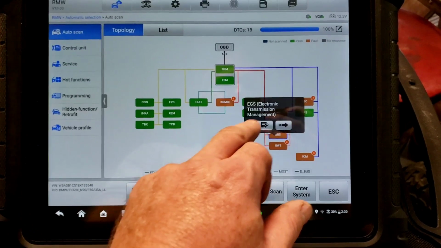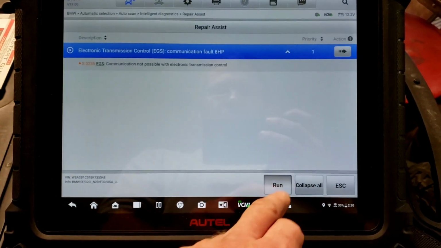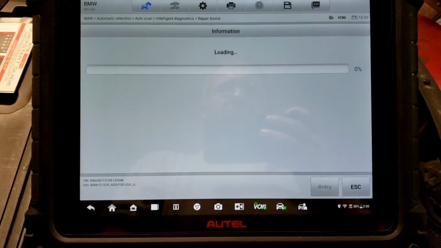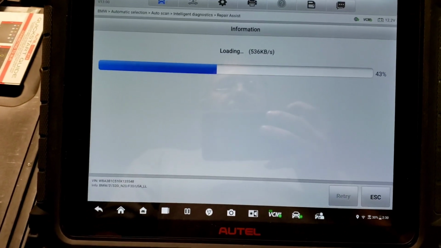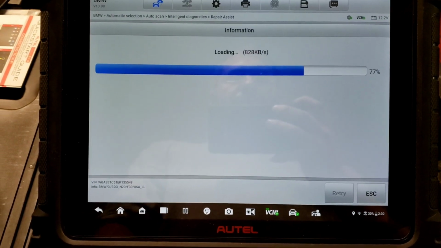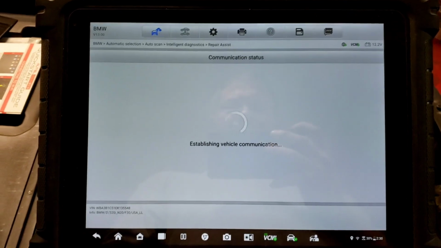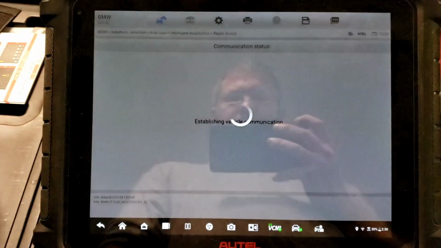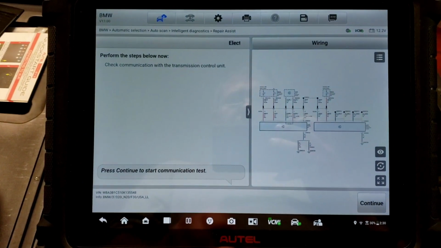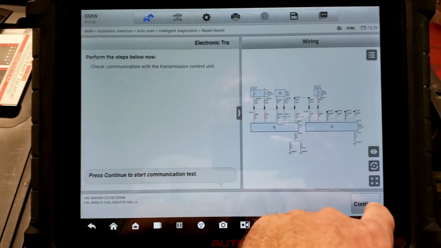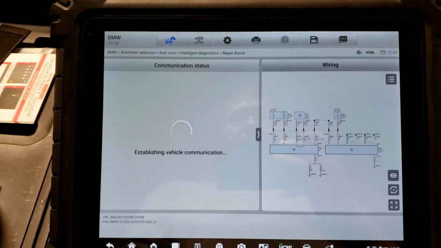Go back in here. So I want to run this. Sorry about my ugly face in this glare. Alrighty. It's going to say, yeah, we have no communication. Check the communication. Hit continue. We're not going to have any because we unplugged the damn thing.